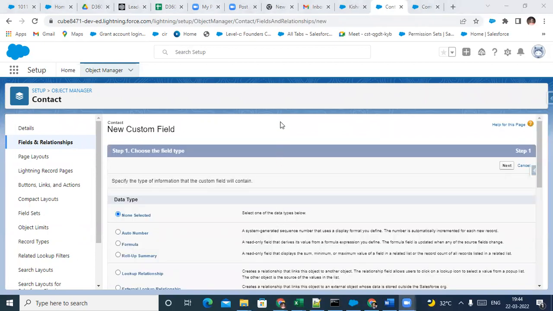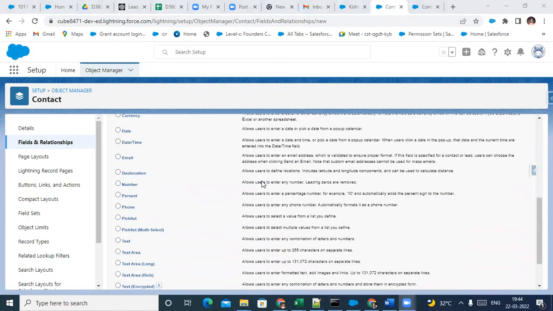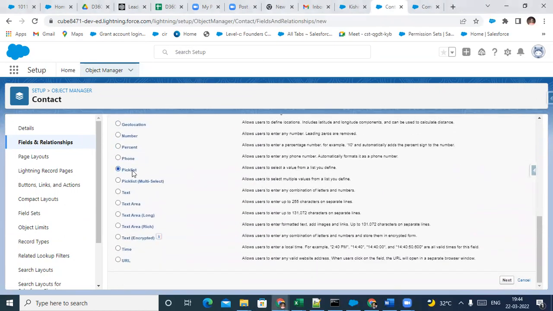Let's join again, guys. This bridge is going to end. So we are done with pick list fields.